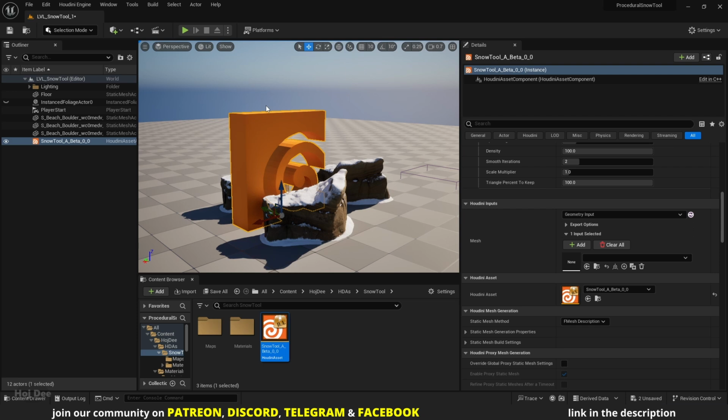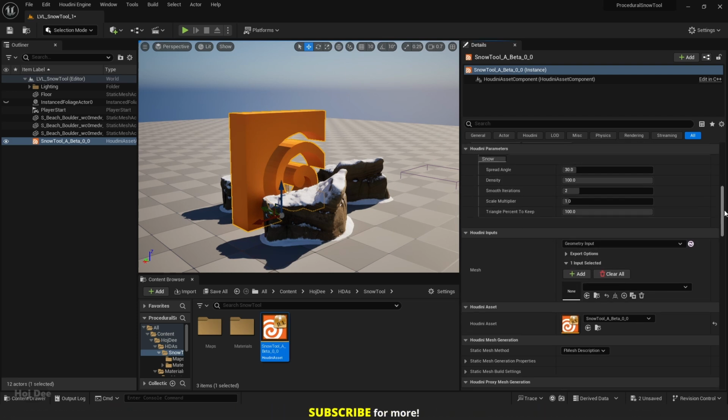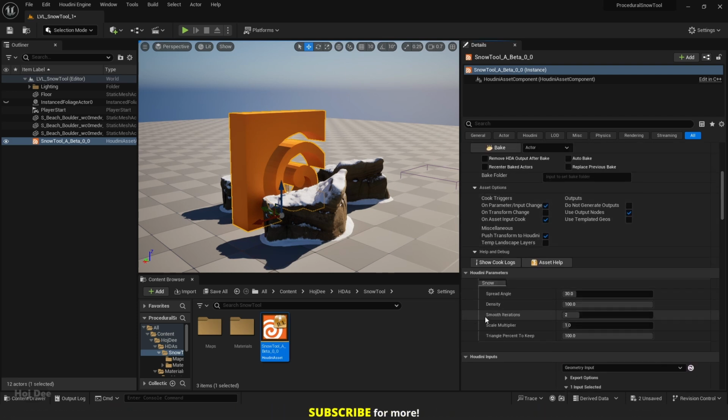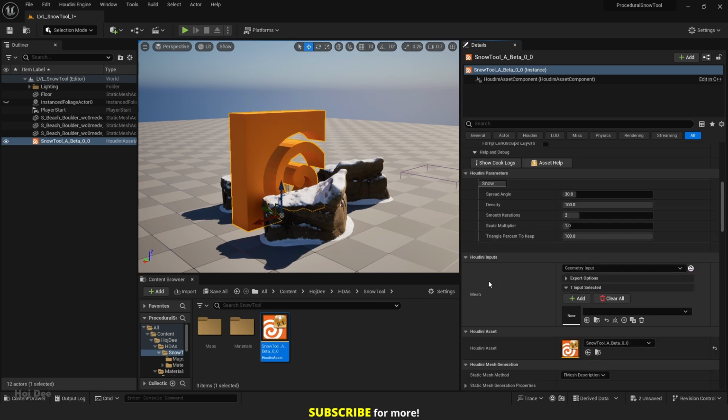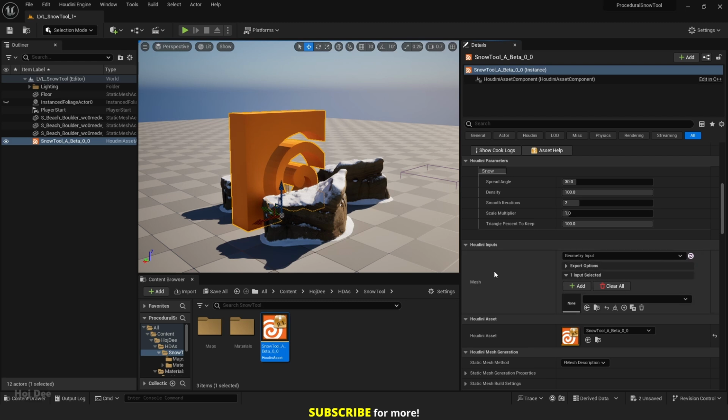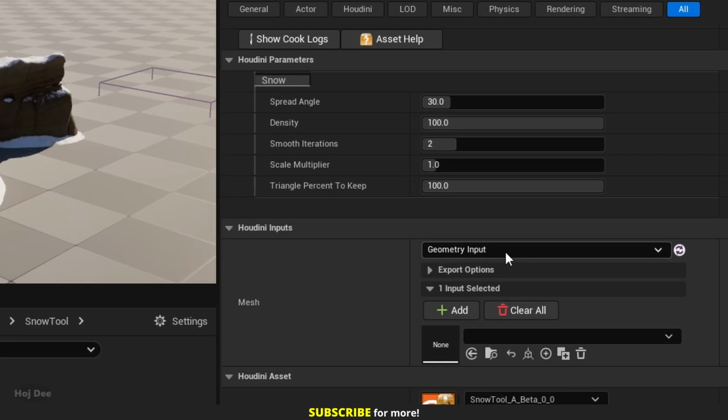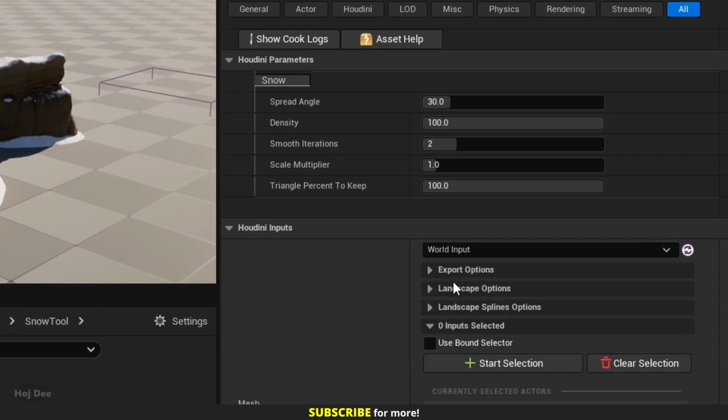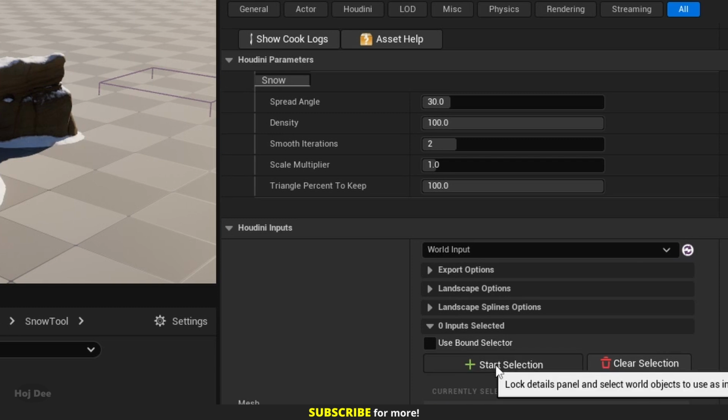Let's go over the parameters. In the details tab, scroll down until you see the Houdini parameters. I'll go over them, but before that we should define the input geometry. Let's scroll down a little to get to the Houdini inputs section. Here's where we should add the objects we want to add a snow on. Click on geometry input and set it to world input so we can select the assets in the level. Then down here click on start selection.